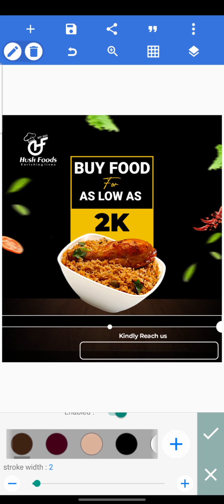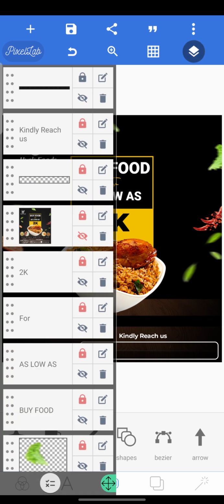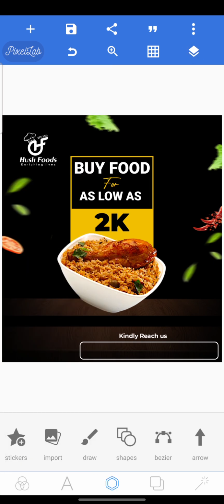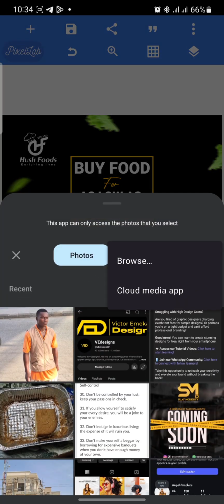This thing I'm actually creating, I'm creating this so that I'll be able to write the type of food that will be available for 2K.